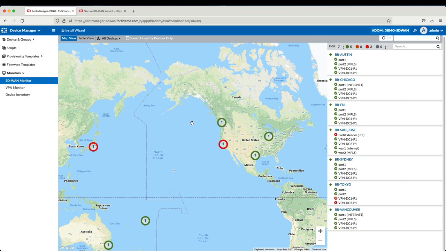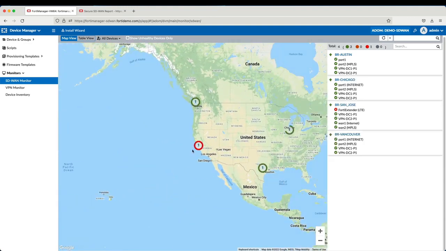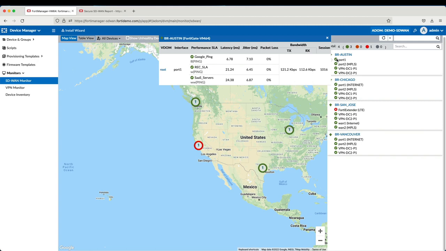You'll see here that this is a global dashboard that has all of our SD-WAN sites. They are color-coded for ease of identifying troubled sites. If you see green at a particular site, that means all the SD-WAN members are meeting SLA. If it turns orange, that means one or more SD-WAN members are not meeting SLA. And if a site is displayed in red, as we see here, that means that a particular link is down. You can hover over any particular SD-WAN member and it will bring up some very useful real-time metrics.